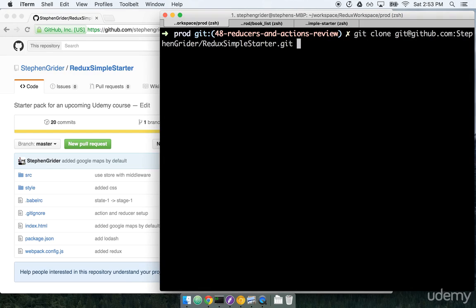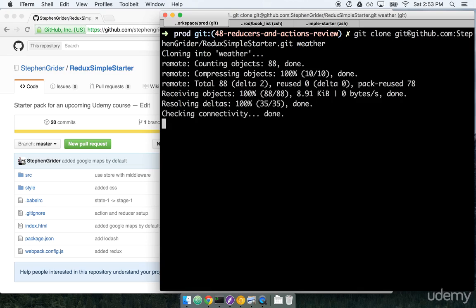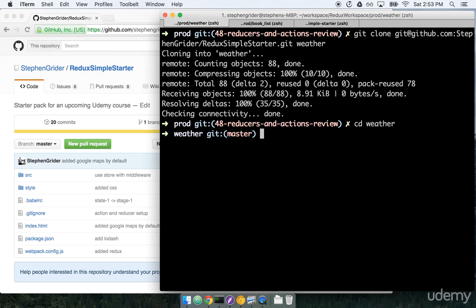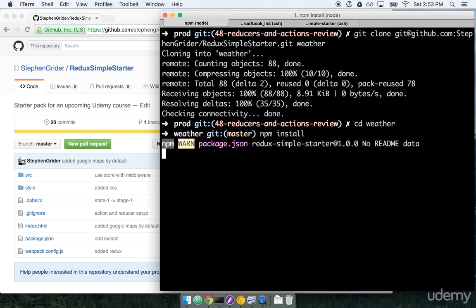So I'm going to clone it to my machine, I'm going to change into the directory, and then I'm going to do an npm install to grab all of our dependencies. So this is going to take a little bit of time, of course, so I'll catch you on the next section when it's complete.